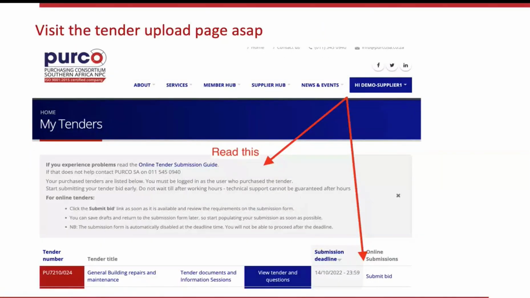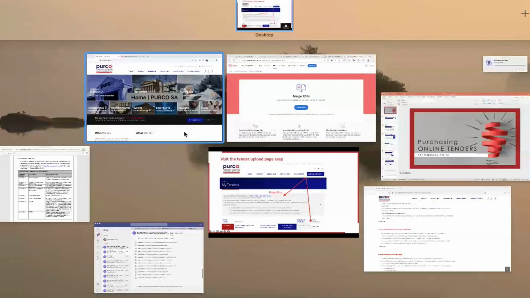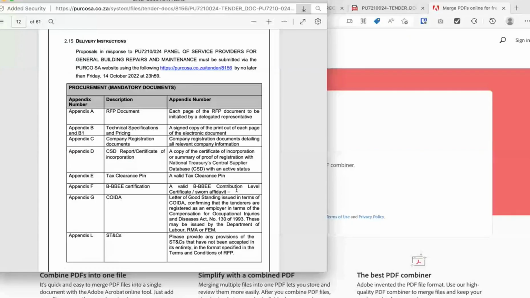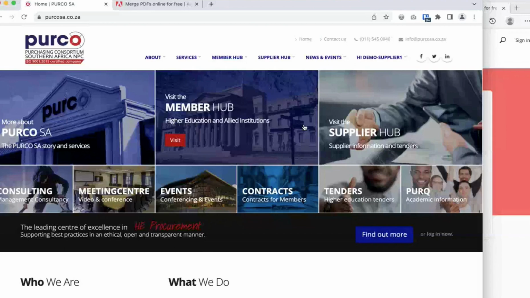Okay, so once you've purchased the tender, the most important thing for you to do as soon as possible is go and visit the tender upload page. To reach that, I'm going to show you again on my screen. I'm logged in as a demo user. Sorry, I'll just get to the right page, colleagues. Okay, so I've logged in already as a demo user.